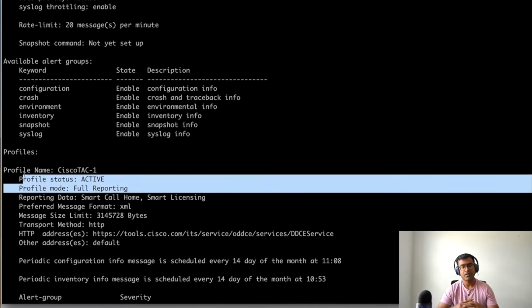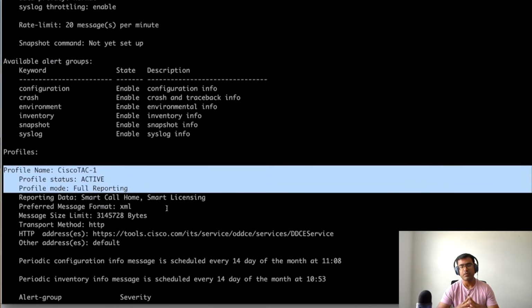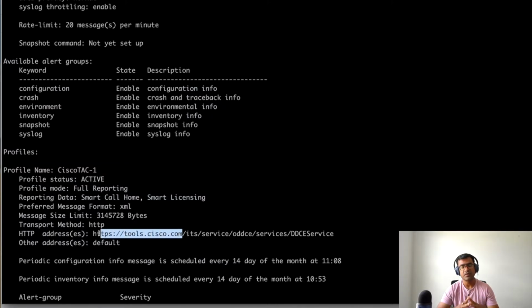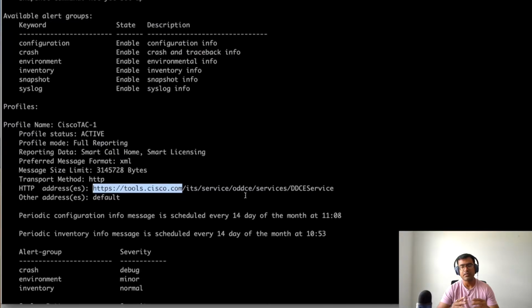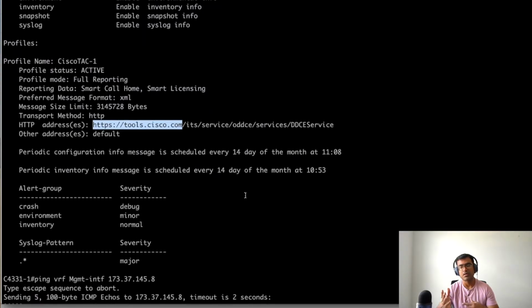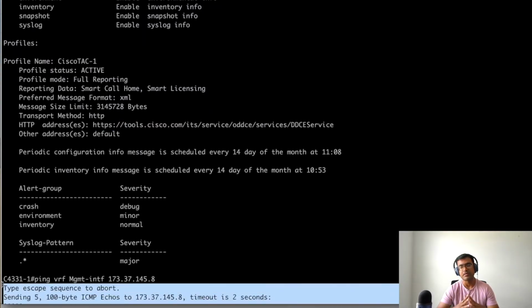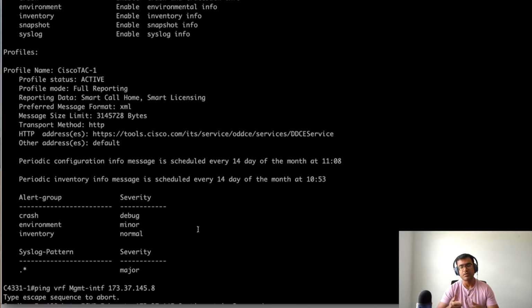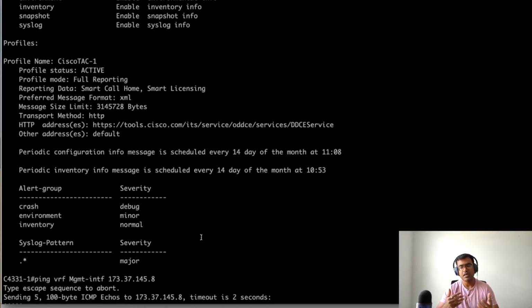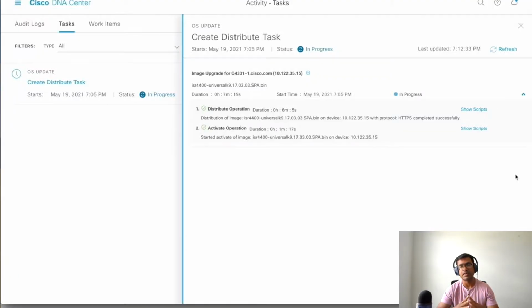Okay. And this is the default profile, which comes with call home, the Cisco TAC-1 profile. Status: you can see active, and the HTTP address. Don't worry about that. That's tools.cisco.com. That's your call home address, right? And when I do an NS lookup, this is the IP address I get. And I'm able to ping it from my VRF interface, right? So all connectivity looks good.